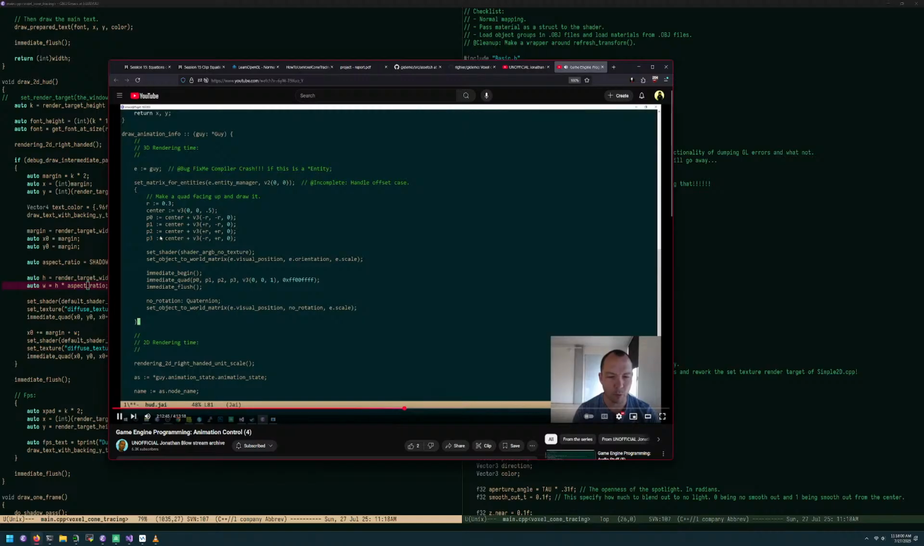So what was I wanting to do? I wanted to set the object to world matrix with no rotation. And then I want to take something, because if I'm trying to be smart, I could try and figure out what direction the camera's in, but right now we already know what direction the camera's in. So we want to take the guy's position.